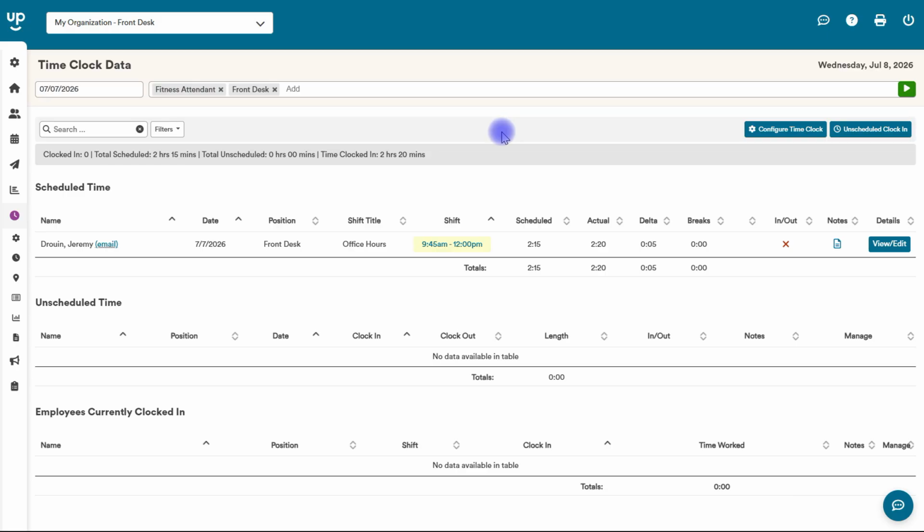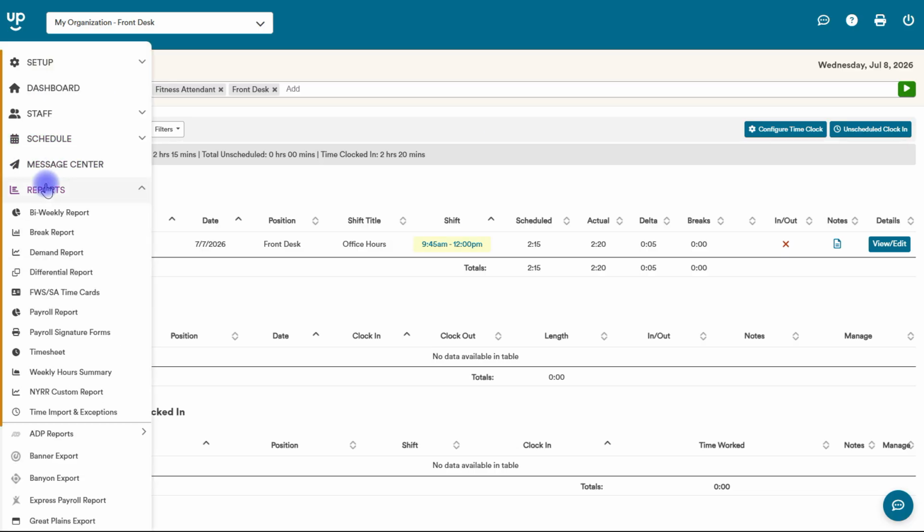Now, this is a great view for seeing things on a one-off basis and seeing, okay, did Jeremy clock in and out? Yep, he sure did. That's what the red X means. But if you're running it holistically for a 2-week time frame, there's better ways to do that. I'd recommend under reports, you'd go to payroll report.